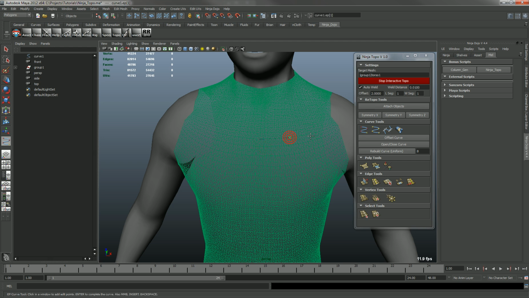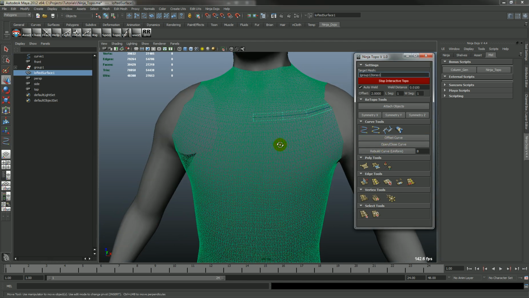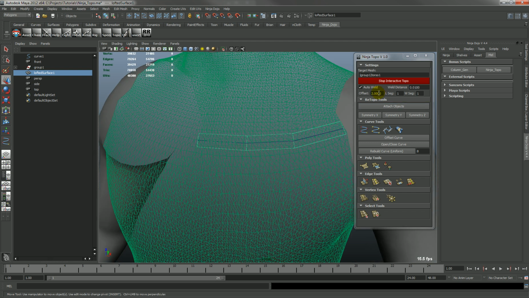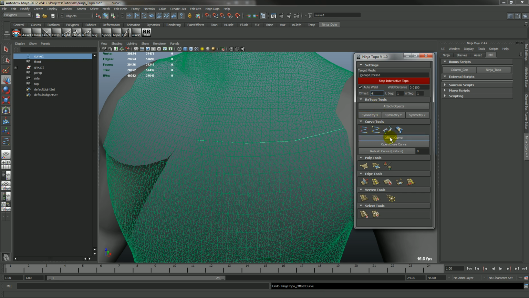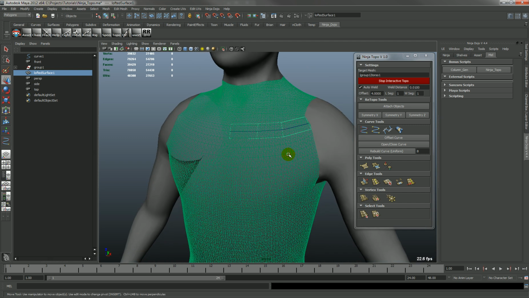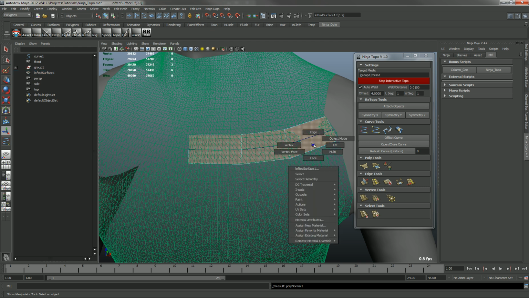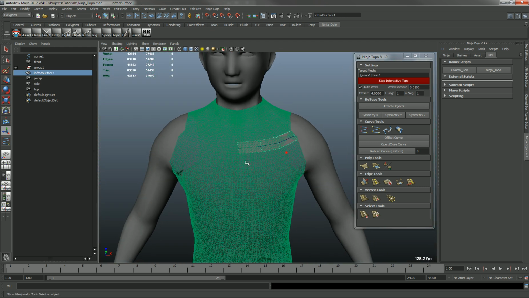I'll just create 3 segments there, and then you just hit offset curve. This offset is this amount, so if you want to offset it 4 centimeters, then you can offset it 4 centimeters. Also, you can see that the normals are flipped, so down here we have poly tools, and we can flip those normals.